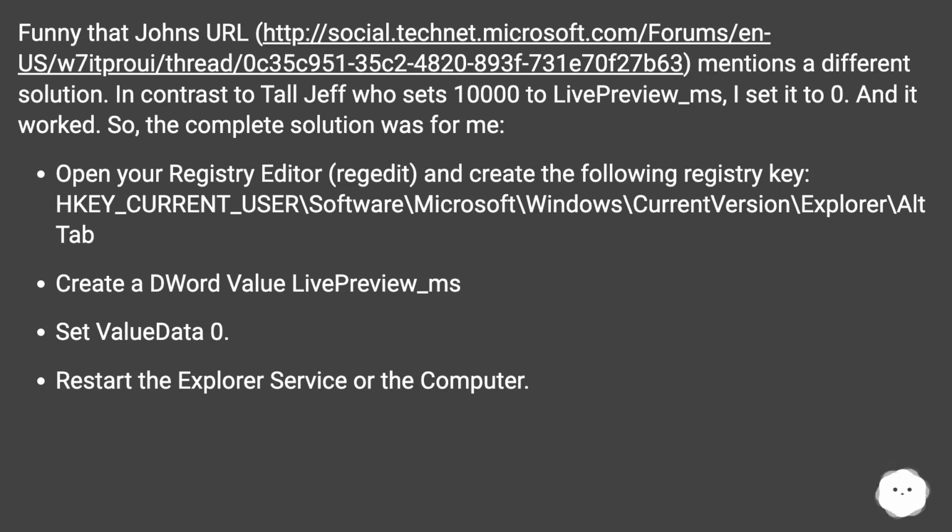Open your registry editor, regedit, and create the following registry key: HKEY_CURRENT_USER\Software\Microsoft\Windows\CurrentVersion\Explorer\AltTab. Create DWORD value LivePreview_ms. Set value data to 0. Restart the Explorer service or the computer.